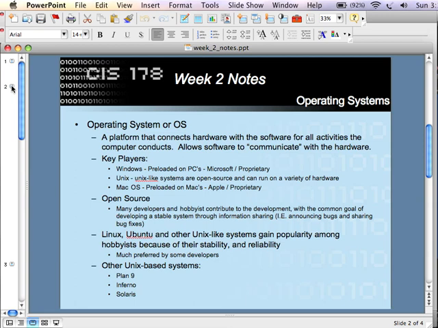Many developers and hobbyists contribute to the development of open source technology, and they have this common goal of developing a stable system through information sharing. For example, if they're creating an operating system and they found a bug, they announce it and they work together as a group sharing information until that bug is fixed. And the idea initially behind open source is that ideally a more stable system would be developed than what comes standard from some of the corporations like Microsoft, because you have more active minds working on the product to make it better.